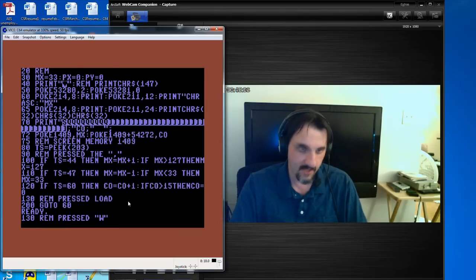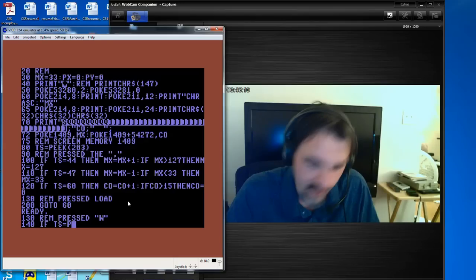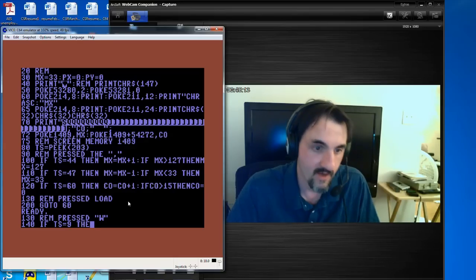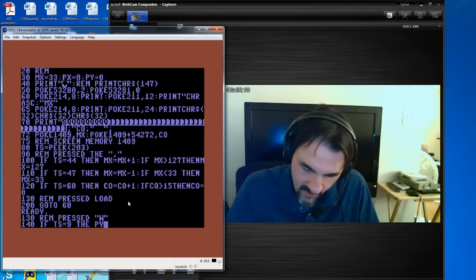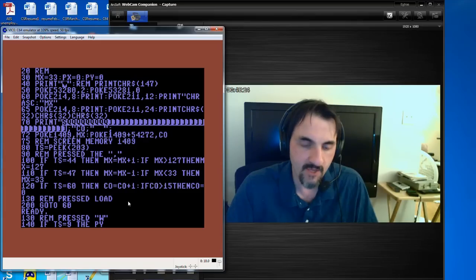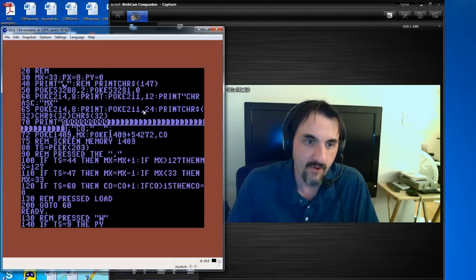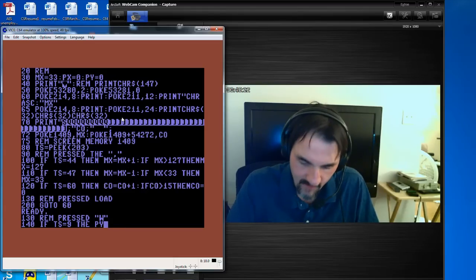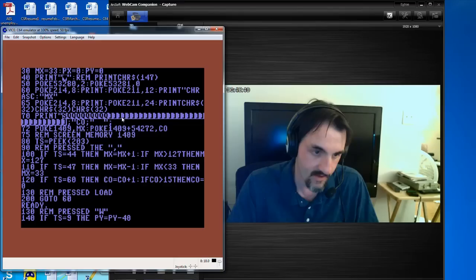Press W. This is going to show you the W key. If TS equals 69, or is it 9? 9. Then that's the W key. That means we're pressing up, so we need to move PY. When you're moving in screen memory, unlike the sprite where you would just increment it by minus whatever, 1, 2, or 3, however many areas you want to move it, remember screen memory is 40 across, so we always have to subtract 40 from it. So we're going to say PY equals PY minus 40.